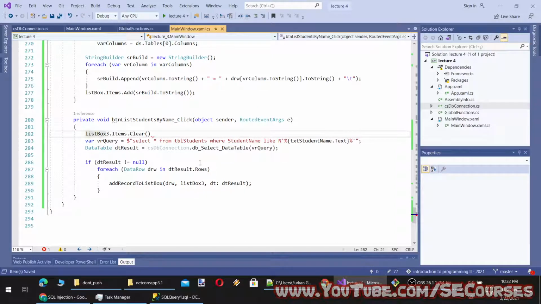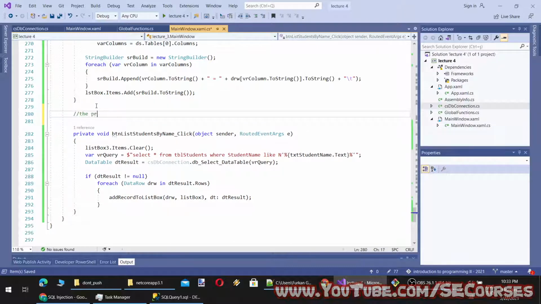So how can we prevent SQL injection? The prevention of SQL injection is made with parameterized queries in C#. So what we are going to do is convert our methods of database operations into parameterized queries.